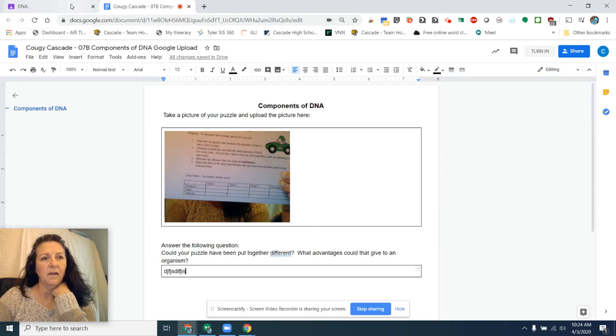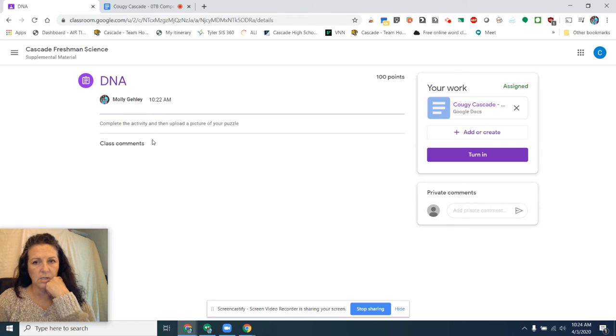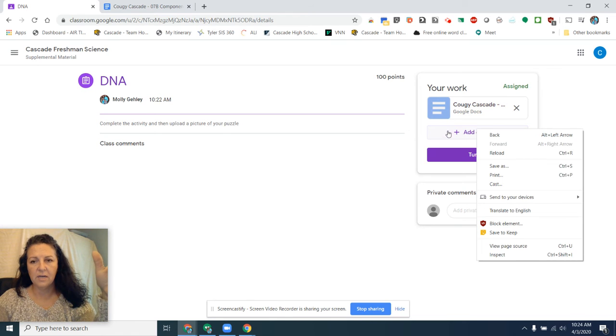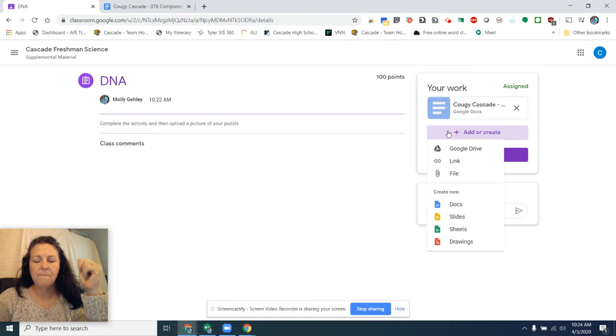Now, one of the things I want to caution you on: they'll turn in, but they can also hit add or create, which a lot of kids use. Sometimes they get all flustered, and they just want to upload their picture directly here. Even if you don't have a Google Doc for them, they will have this option. So you could just tell them, and a lot of the kids already know how to do this, to upload a picture of their assignment.